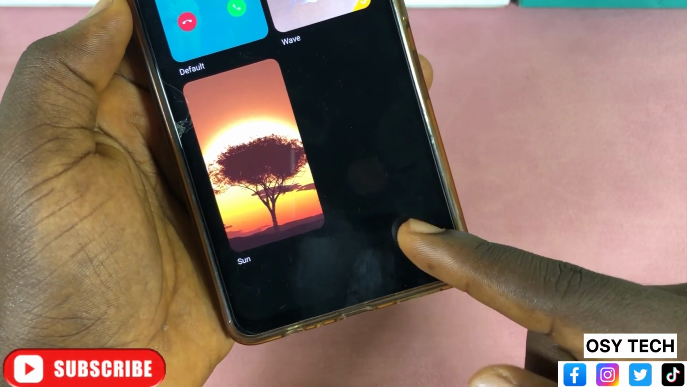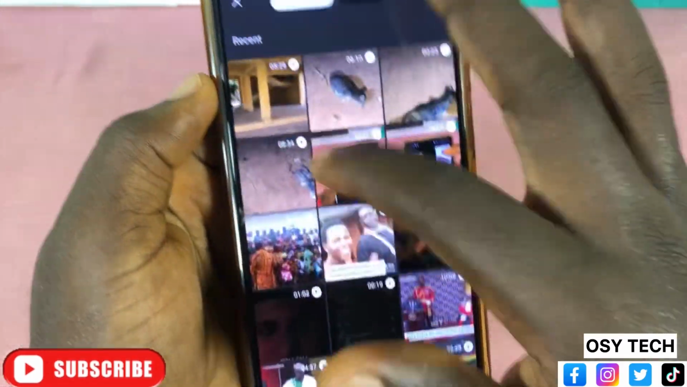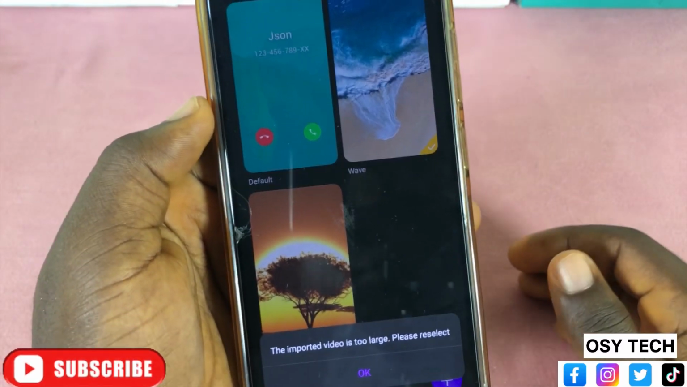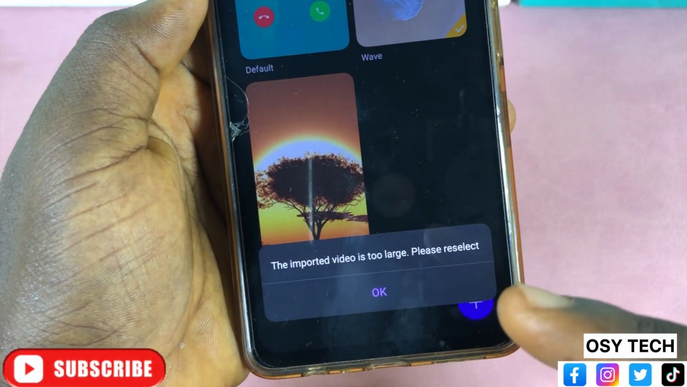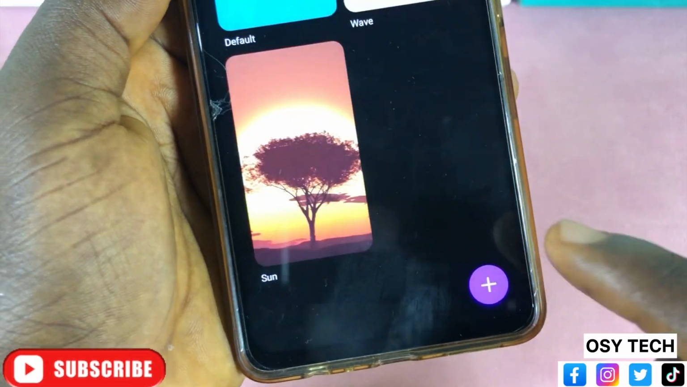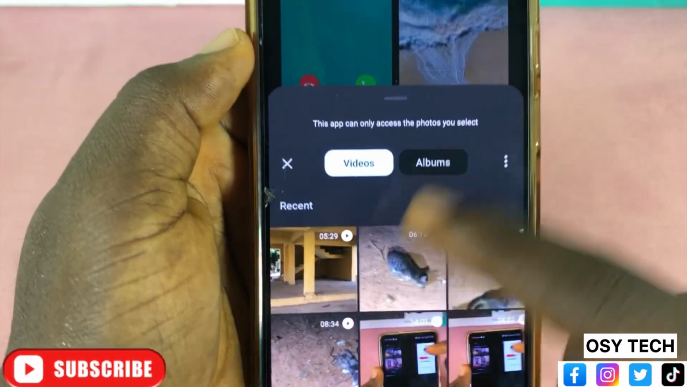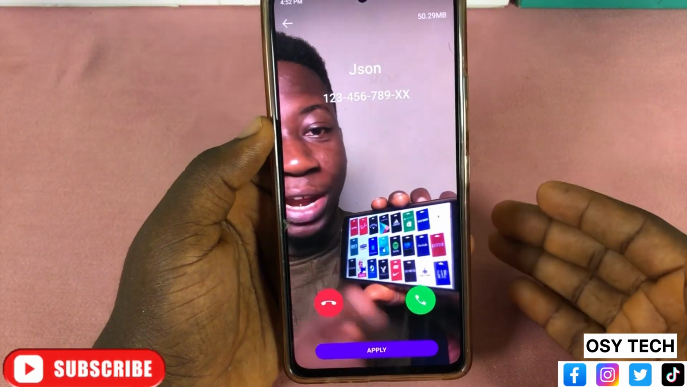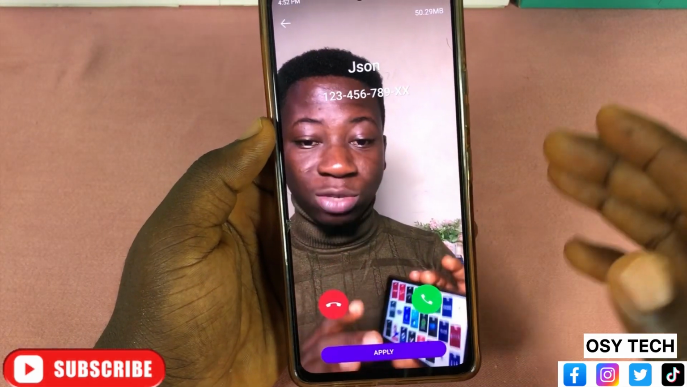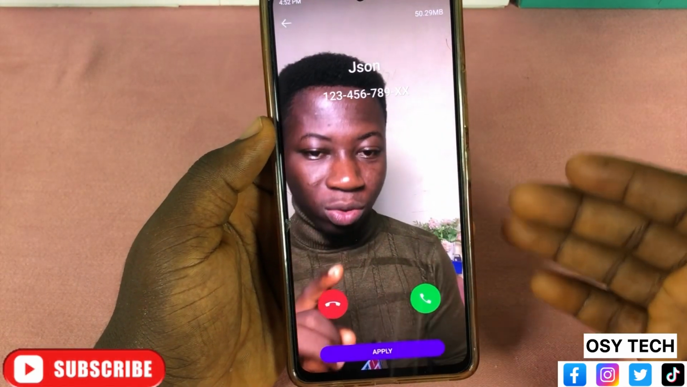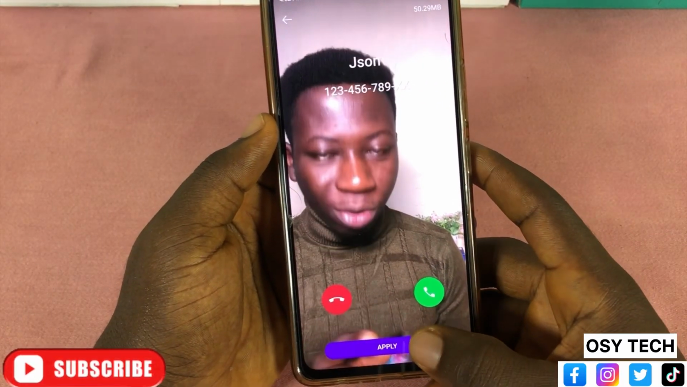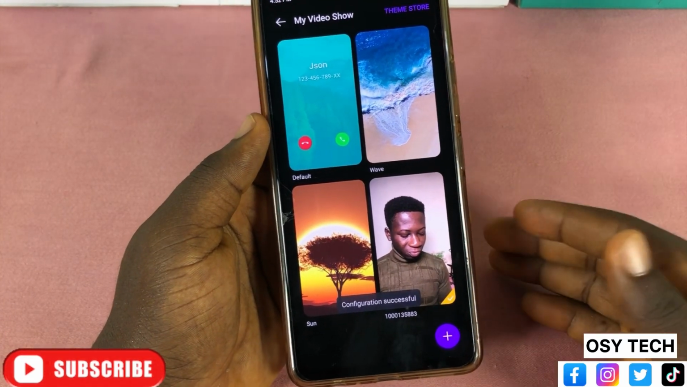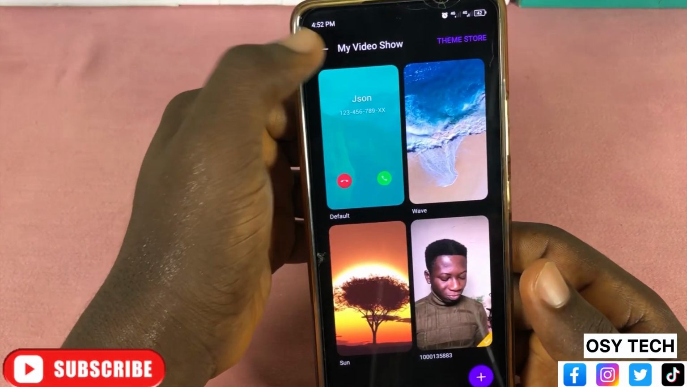So let's tap on the plus sign right here. It will lead you to your gallery, and you can just go and select a particular video, okay? So let's say this one. The imported video is too large, so you need to go and select another video of low size, okay? So later I got one, and you can see importing local video. So this is it, okay? This is the video that I got, and you can just tap on apply. Anytime someone calls you, you see this playing, and it will be a nice thing for you. So you can just apply right here, and then it will always be playing, okay? That's it, just a simple thing. You can also change it by adding another one, and surely you'll be changing it every now and then.